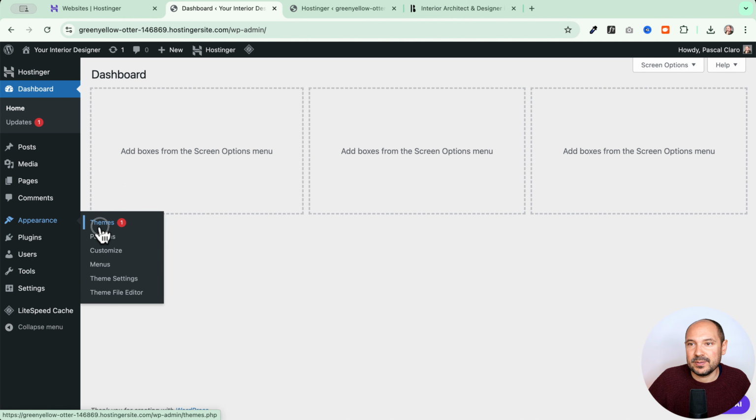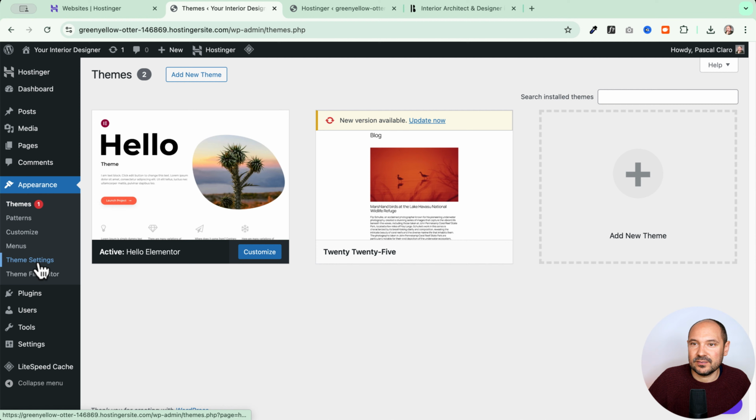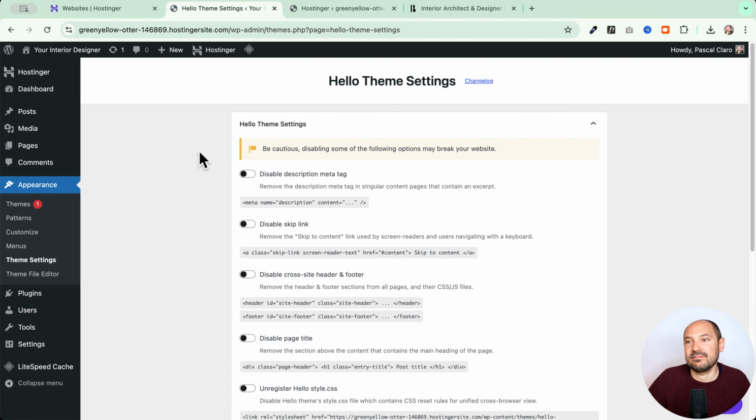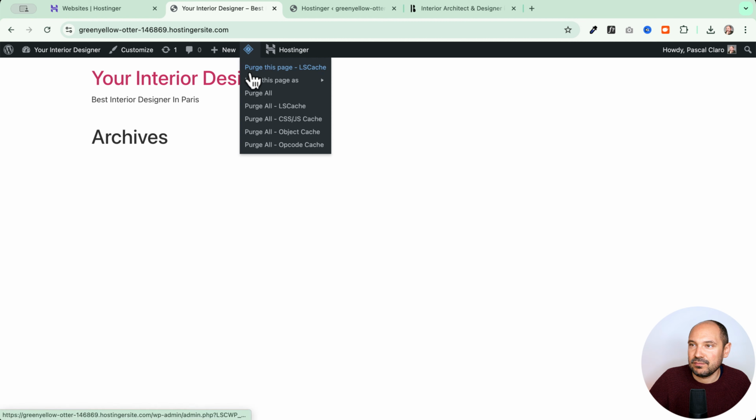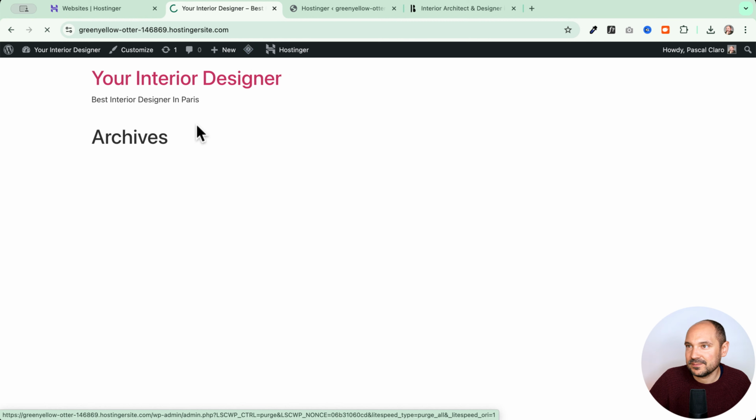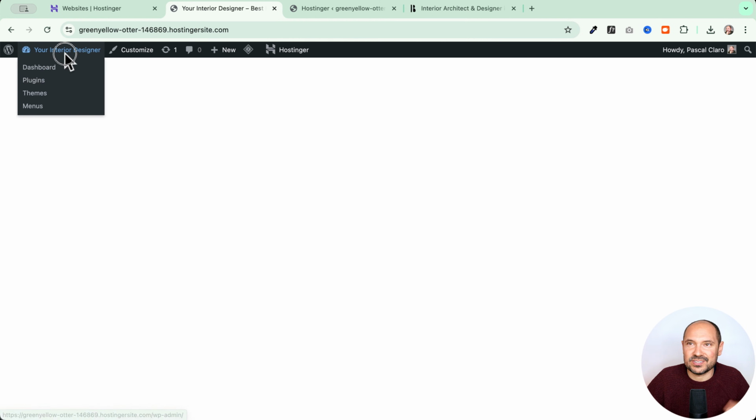We're going to appearance, themes, and we're going to the theme settings. Okay. Now we're going to disable cross-site header and footer, and we're going to disable page title. Save settings. Okay, let's go and check it out right now in the front end. We're just going to flush the caching here. You see here in LiteSpeed, you click on purge all, and it's going to be the blank page, the beautiful blank page, which is a perfect starting point for any WordPress project or for any project in general.